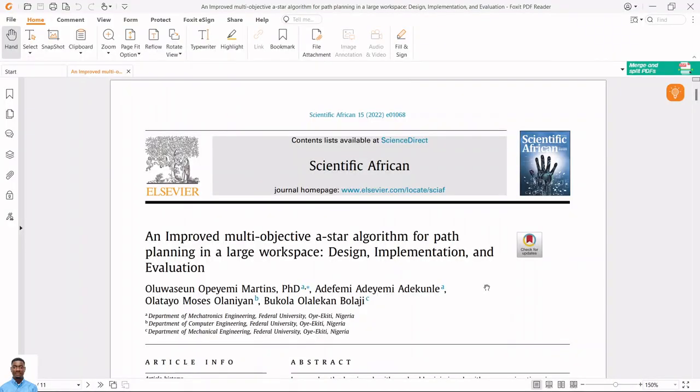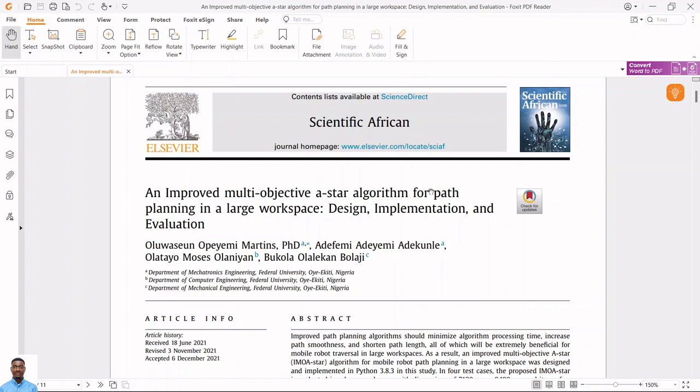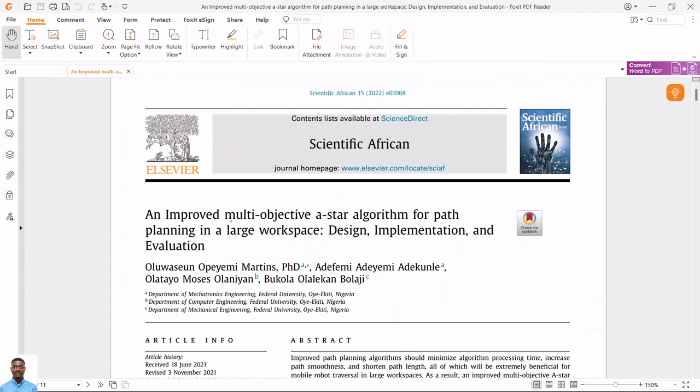Okay, so let's take this paper for an example. Let's assume I have a topic that relates to path planning in mobile robots, and I already have some papers, and this happens to be one of the papers that I want to review in my own work. So how do I do this?